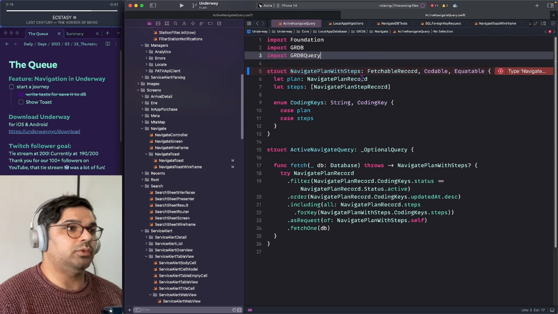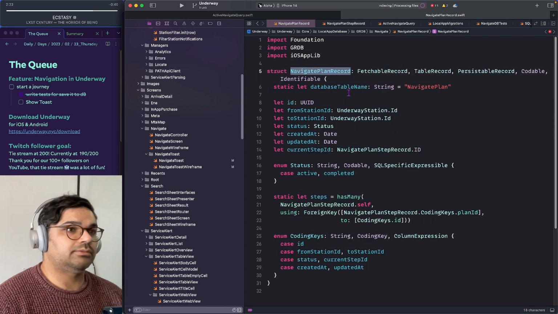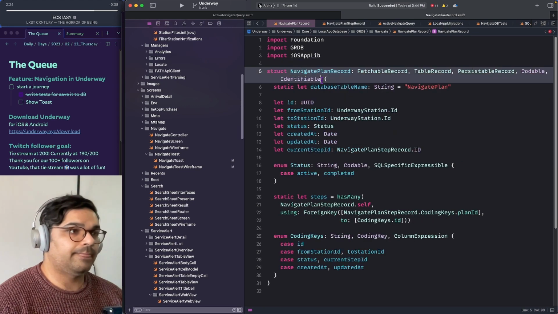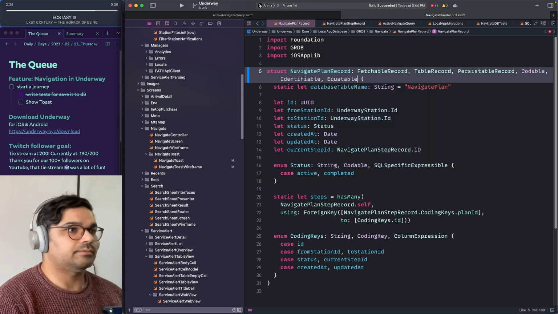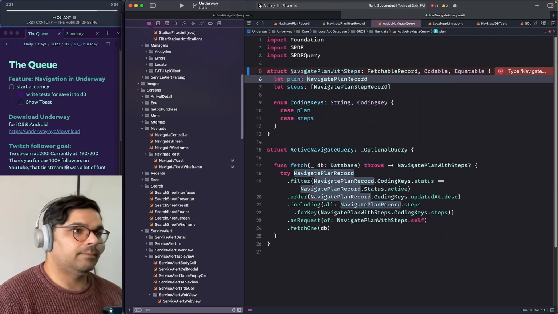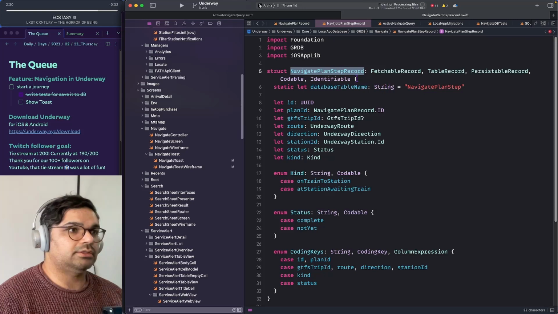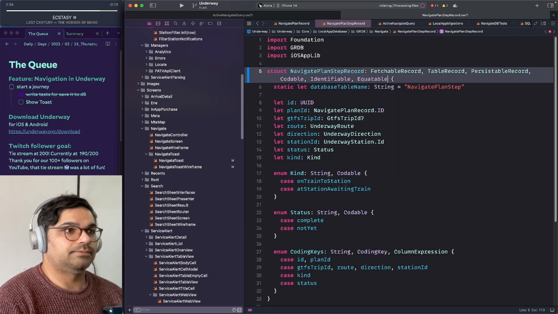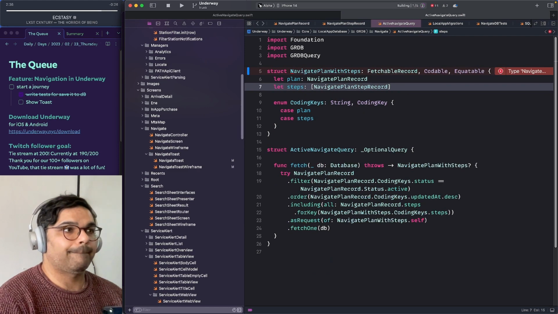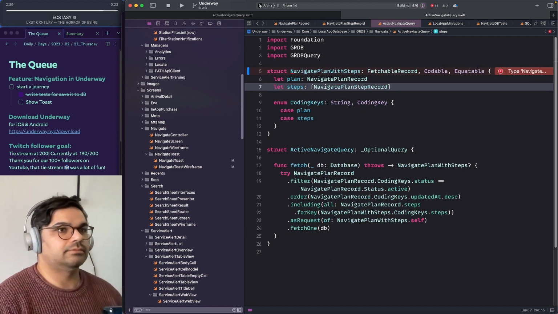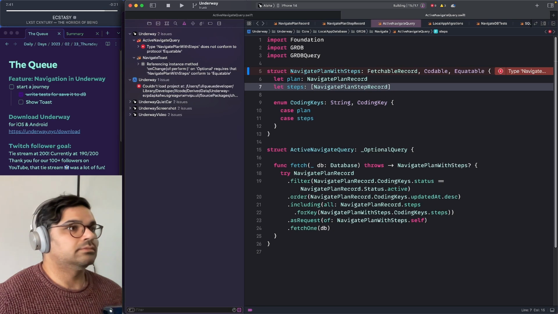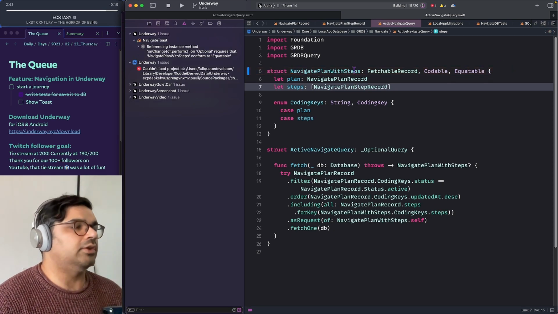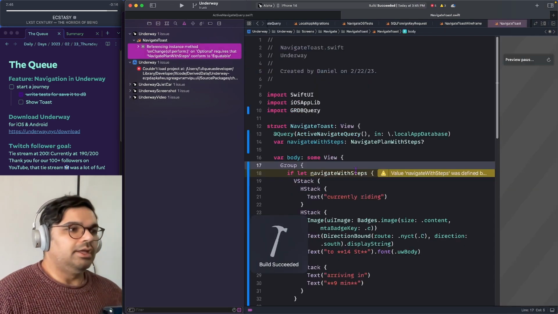Does not conform to Equatable. Okay, let's make this Equatable. And make this Equatable. No, it's still unhappy? No, okay. It became happy.